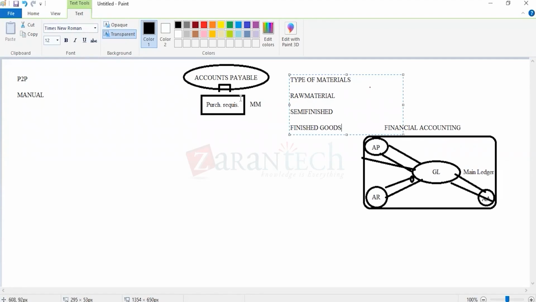So the purchase requisition, what I'm going to be requesting is nothing but for the raw material, not for the semi-finished goods, not for the finished goods. Yes, you need some raw material. How much quantity of the raw material is it? What type of material it is? The SAP should know that.